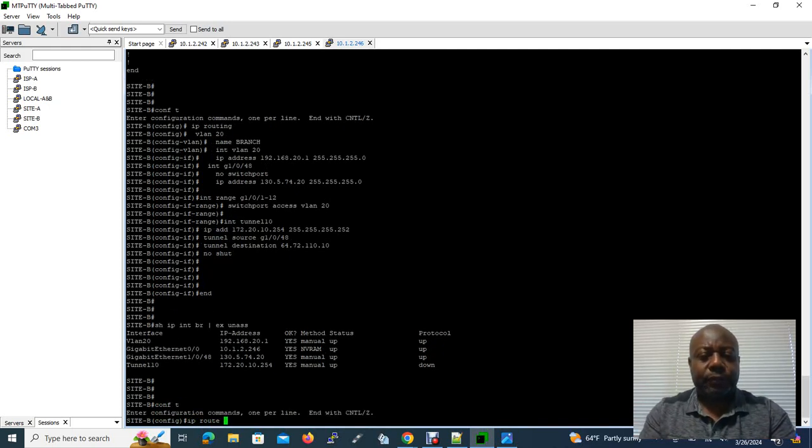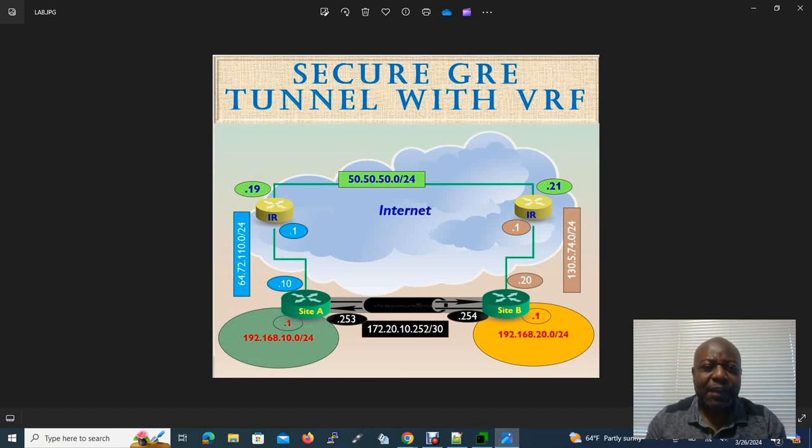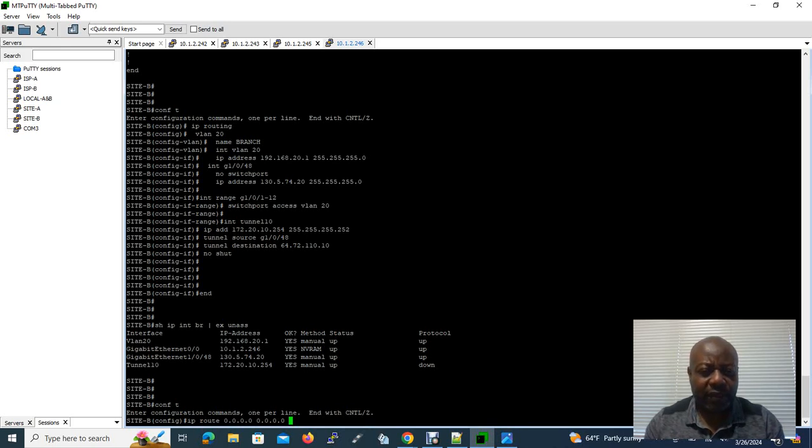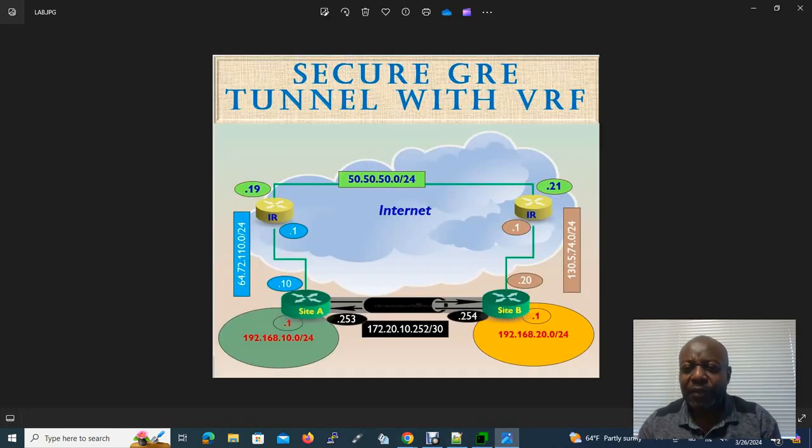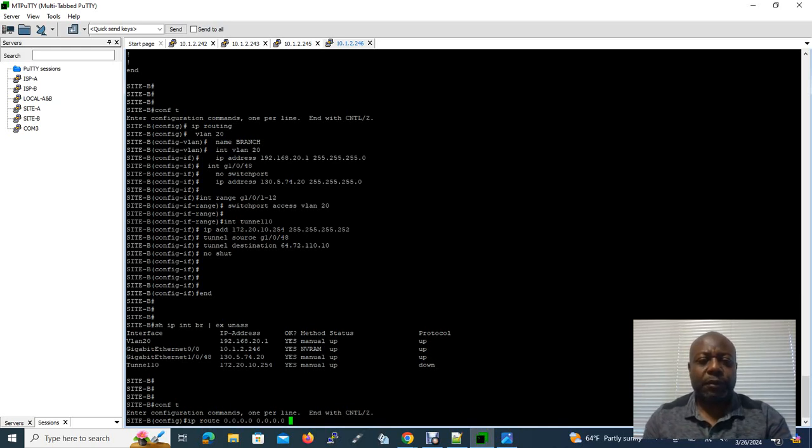So, IP route, and here the default gateway to get there is going to be the interface of the ISP. So 64.72.110.1, right? So, this is router B. So on router B, the default gateway is going to be 130.5.74.1. So that's what we want to do. Make sure we don't do the confusion. 130.5.74.1.